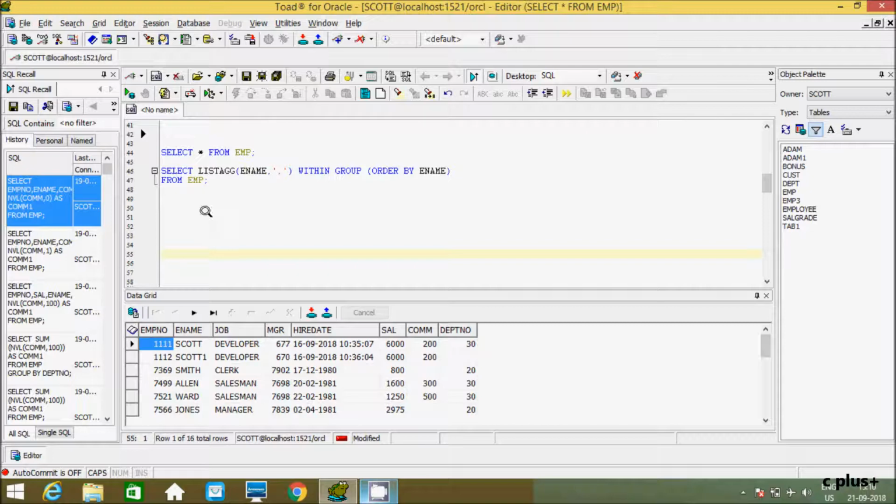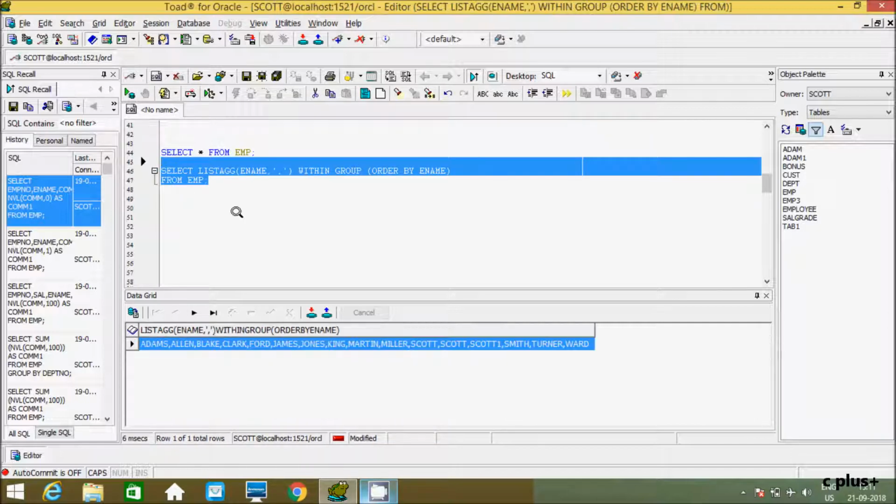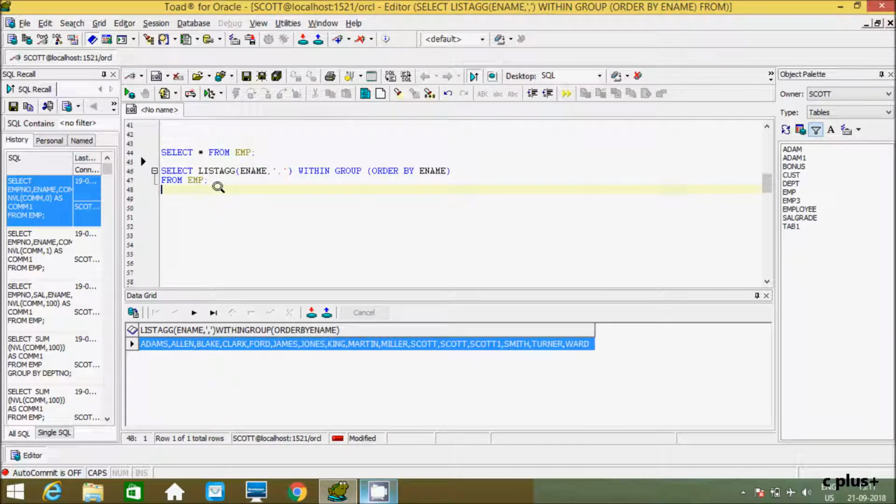Hi guys, in this video I am going to discuss how to achieve LISTAGG function functionality in Microsoft SQL Server Management Studio. If you use the LISTAGG function in Microsoft SQL Server, it will definitely give an error. But if you use the LISTAGG function in an Oracle database, you get some output. Let's execute that. First, there is no error.